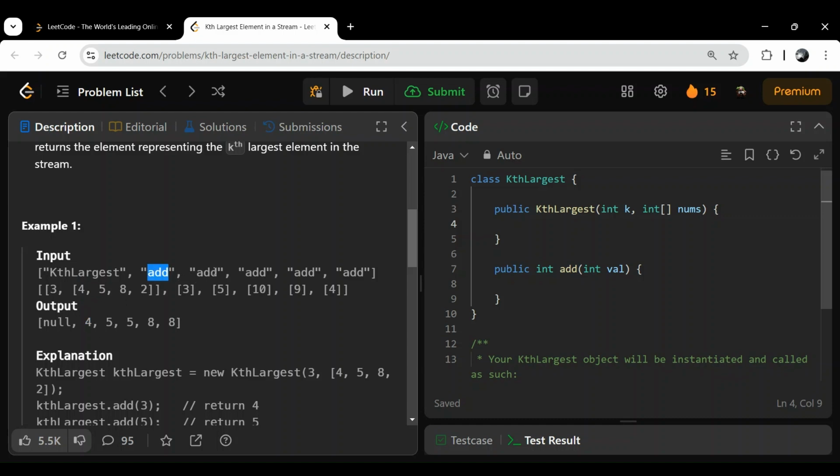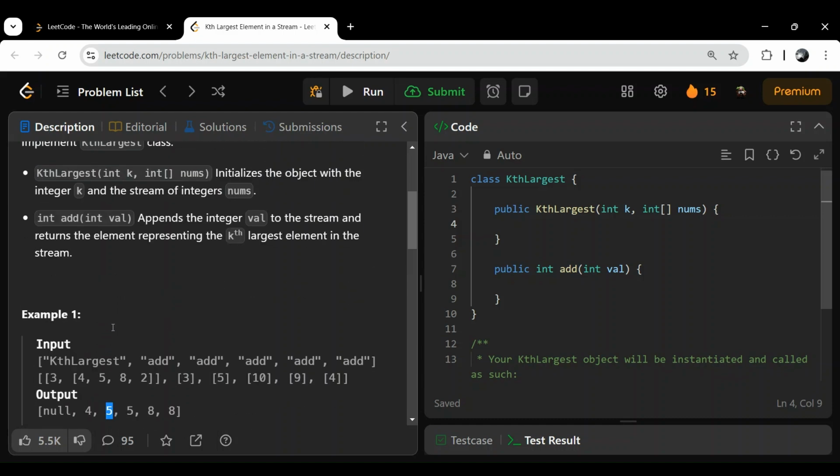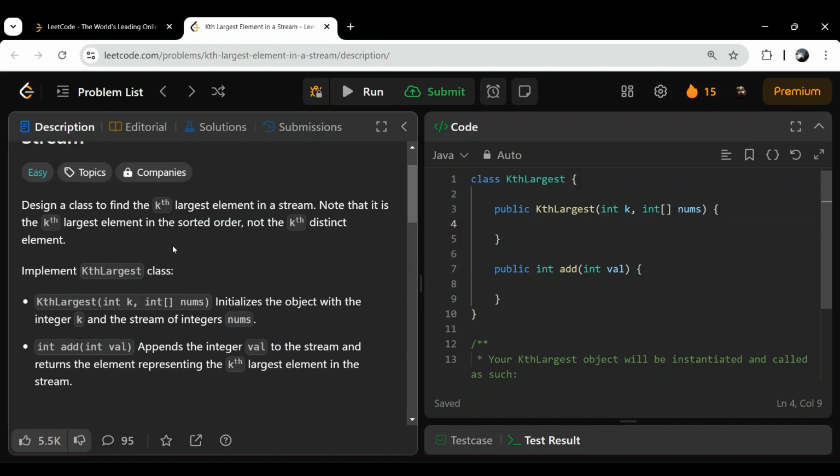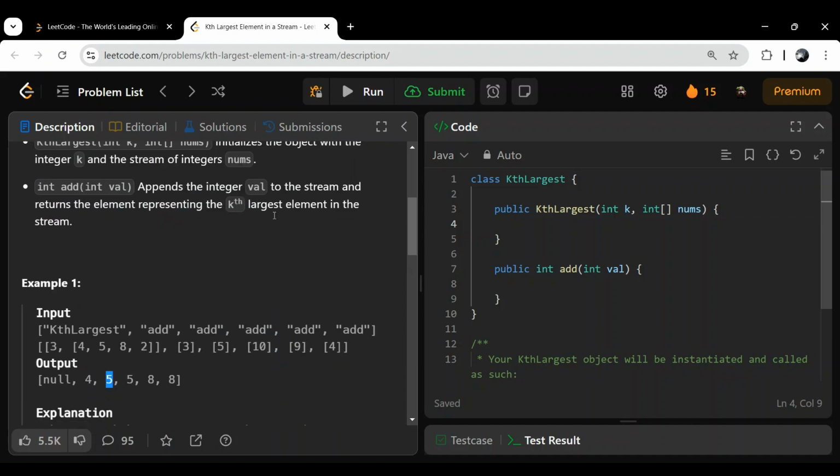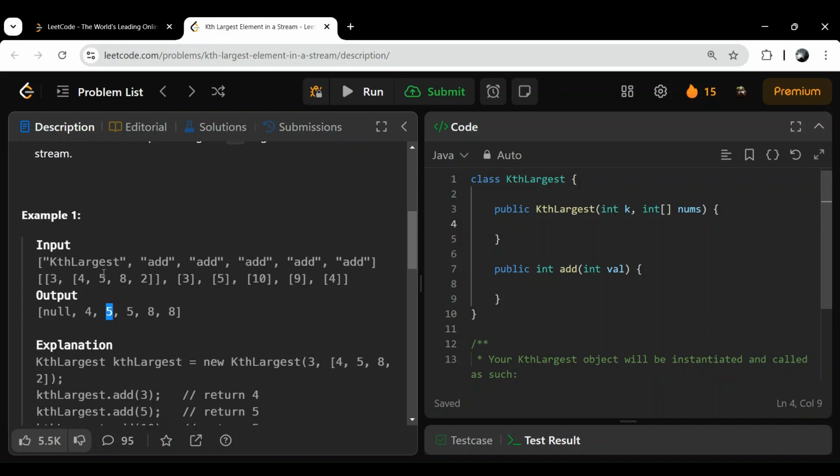For the next add, we have to add 5. If we add 5, then the first largest will be 8. Second, 5 already exists, so the second largest is 5. Again we are adding 5, so the third largest will also be 5. That is why it is returning 5. Here what is given is the kth largest element in the sorted order, not the kth distinct element, because 5 can occur twice, so we have to count both.